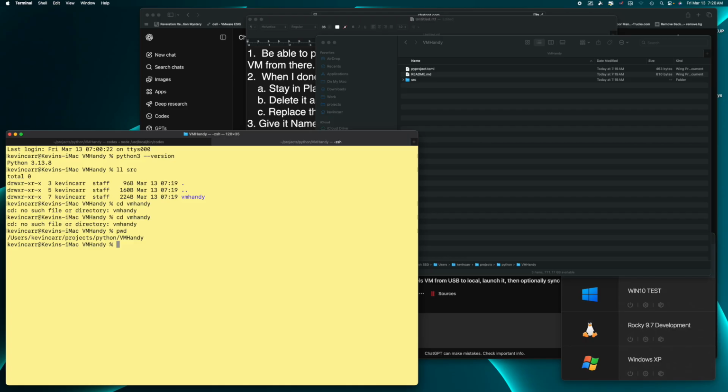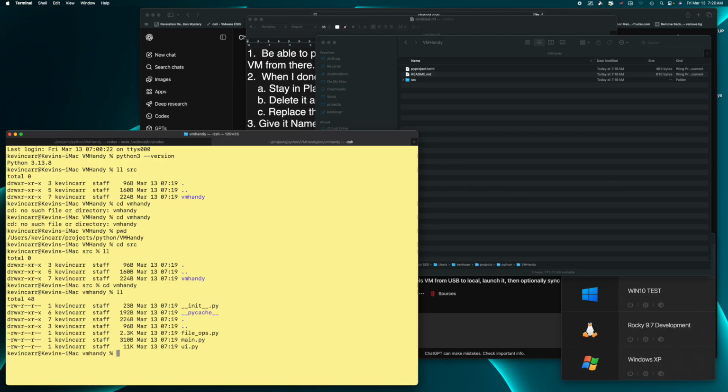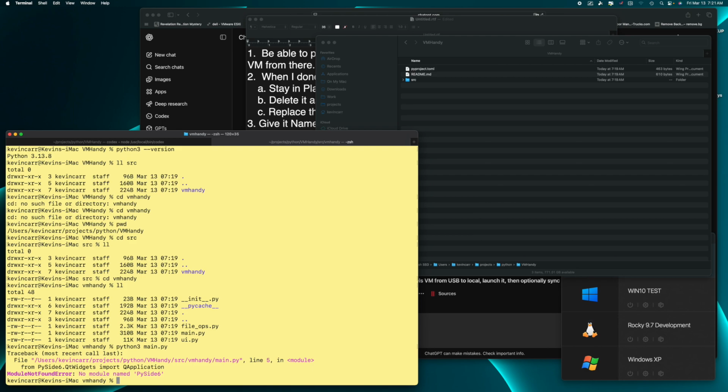Okay, what in the wild world of sports is going on here? I'm in my projects Python VM Handy, and I need to go into the source folder, and under the source folder is the VM Handy. Alright, and then I'm going to try to run the main, see what happens, and bam. Okay, so I must be missing a library. So I think I'm going to go ahead and pip3 that in.